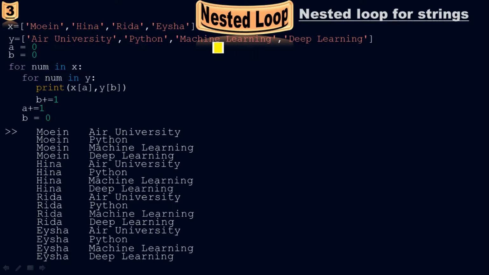Iteration on the third item, which is machine learning. You will see machine learning here. And then the inner loop iterates on the other item, which is deep learning. So you will see the deep learning here. The time when the inner loop finishes iteration, then the outer loop will iterate again.